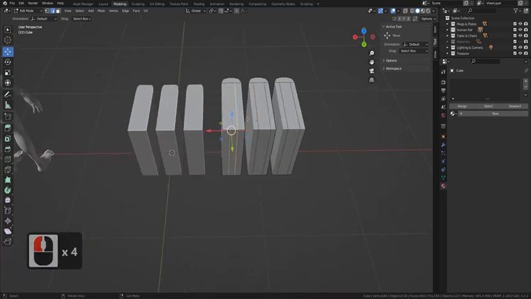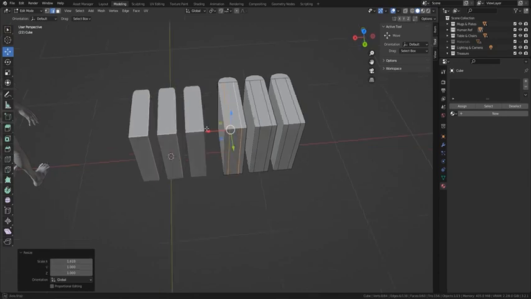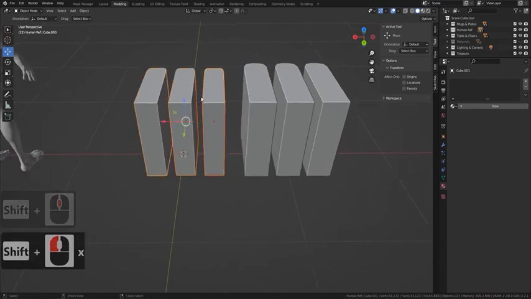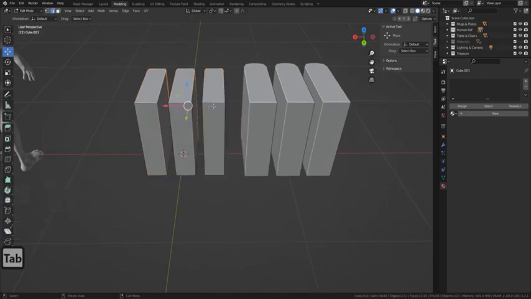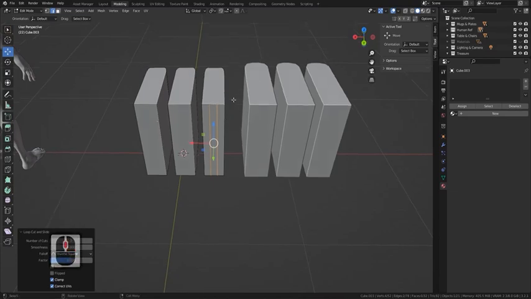So let's do the same on this. So S, X, and Enter, Ctrl V, and there we go. Simple as that. Now let's come to these books here. So we're going to do the same thing. I'm going to grab them all together, Ctrl J, press Ctrl R, 2, and you can see that we've got a bit of a problem on these, that we can't even get it to go back to there.